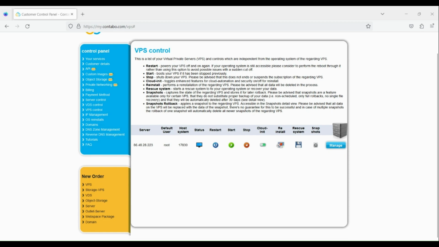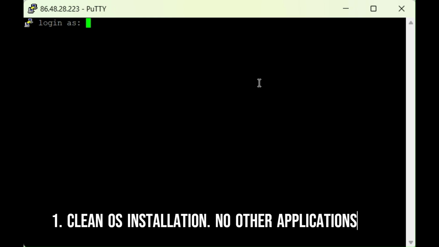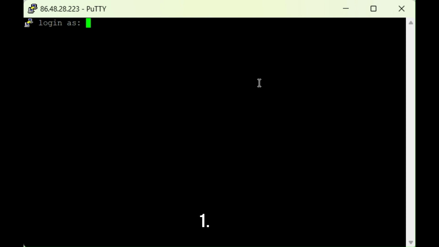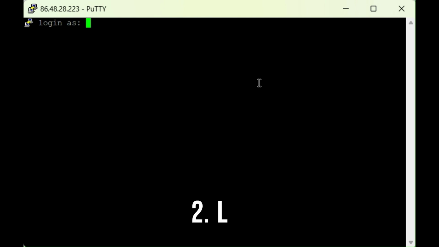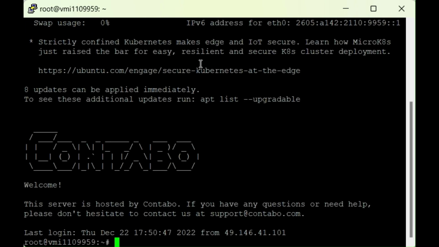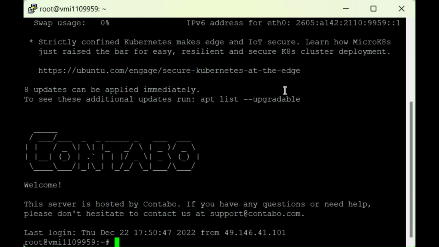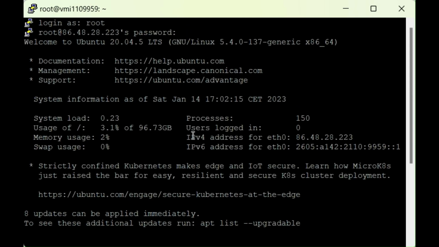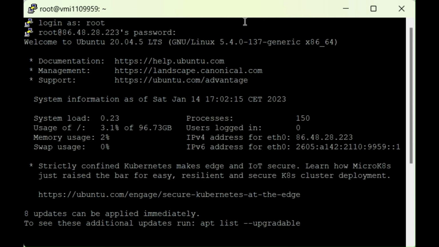So let's get started. Now we are logged into our server, but first things first, the server should have a clean OS installation. There should be no other application installed. Second, you should log in as root so that you have all permissions granted for installing applications. So let's get going. Log in as root. Password. Your password is the one you created during checkout. Now we are logged in. You see it's a welcome message from Contabo.